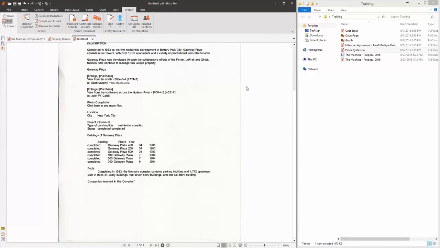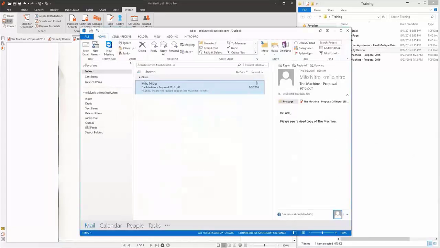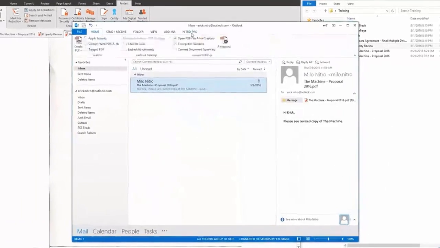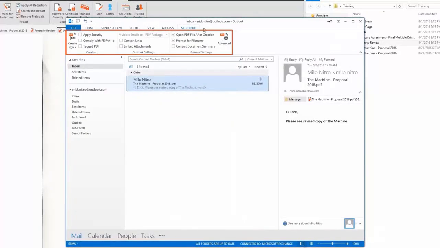Lastly, let's take a look at the Outlook integration. The add-in not only allows you to create PDF documents from emails, but like the other Office add-ins, has its own post-processing features. Things such as converting links, embedding attachments, and even combining or making portfolios from multiple emails can be done through here. In this example, I want to take this email with an attachment and embed it into the PDF I'm going to create.